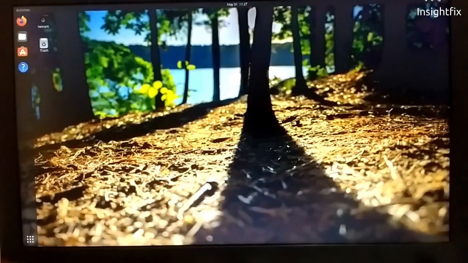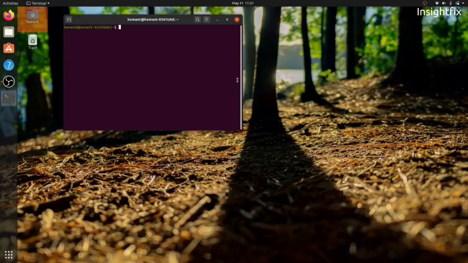There is no issue now, but we need to make these parameters permanent. We need to do one more step, that is update these parameters in your grub configuration file. In order to make these kernel parameters permanent, we need to save them into our grub configuration file. We are going to open a terminal and type the command sudo nano /etc/default/grub.